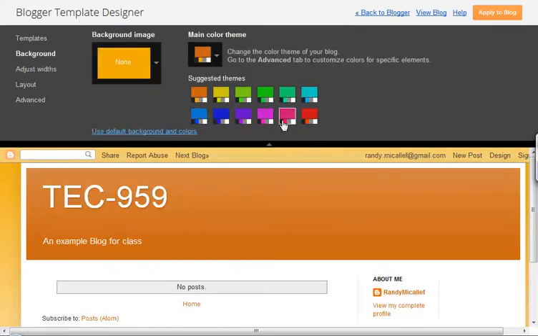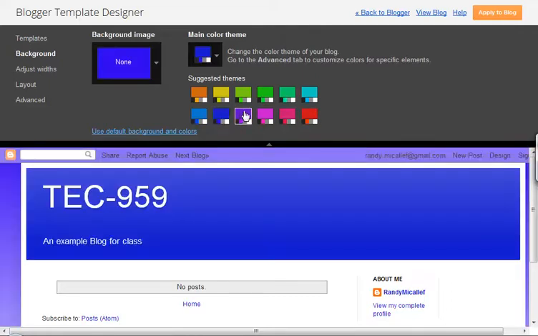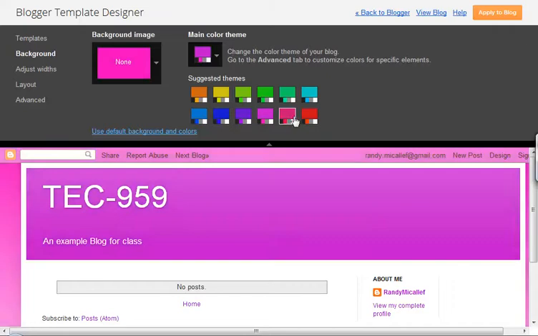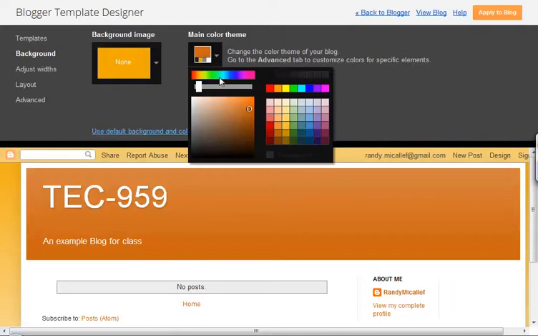Here's some suggested themes in terms of colors, so I can look to see, do I like the purples, the reds, greens, some different ideas. I'm going to go back to the orange since our school color is orange. And I could make the orange a little bit deeper. Kind of look at some things since that's more of our color.